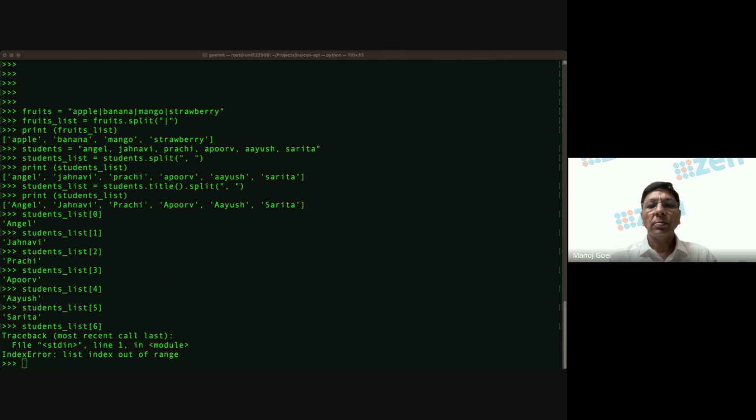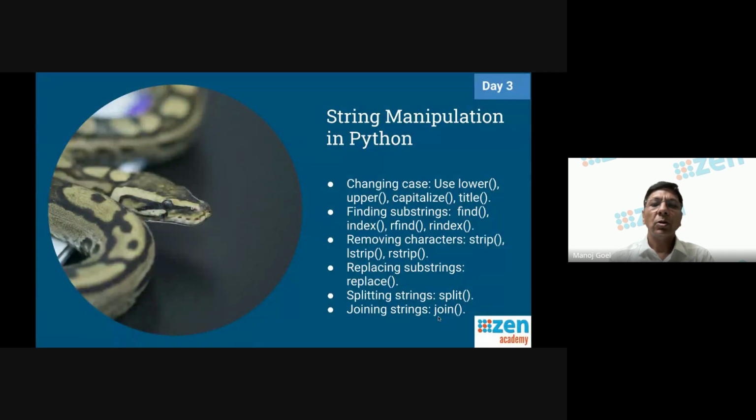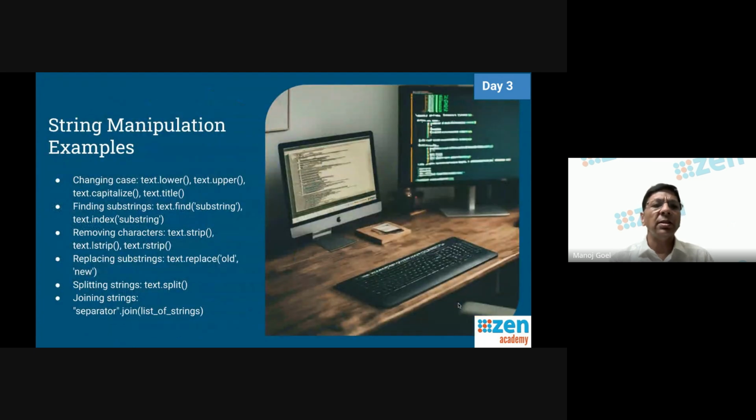So let's switch back to this deck and go to the next slides. Let me know once the slide is visible to you guys. I hope this is clear. And join is just the reverse of split. If you have multiple strings and you want to join them back, then you can use the join function. We will see some more examples. Let's quickly go ahead.